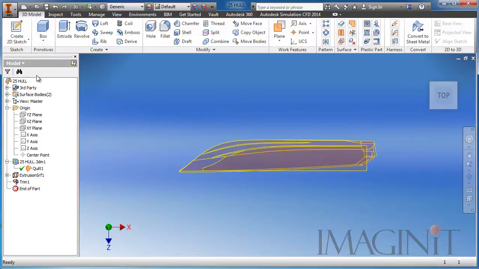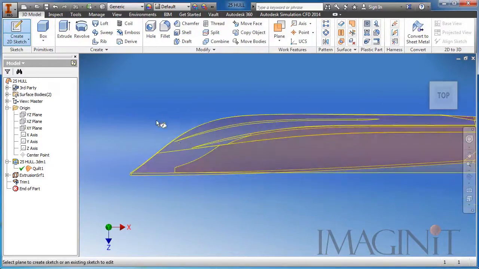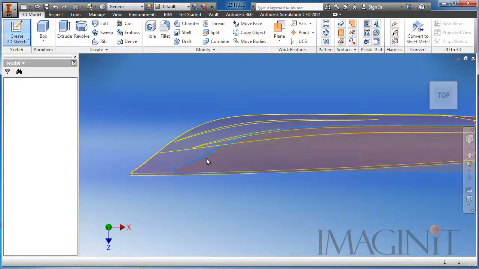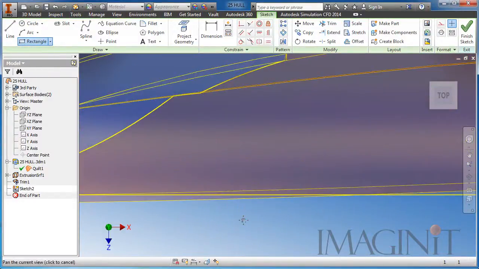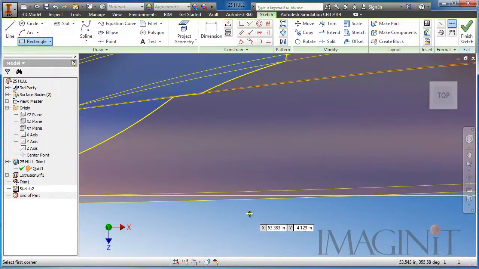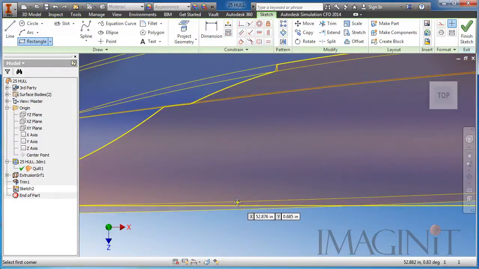Now I want to draw a few frames. I'm going to sketch on this new deck plane that I just created, and I'm going to add a few rectangles here. Now I'm not going to measure these precisely. This is just a very quick example to show you what is possible.